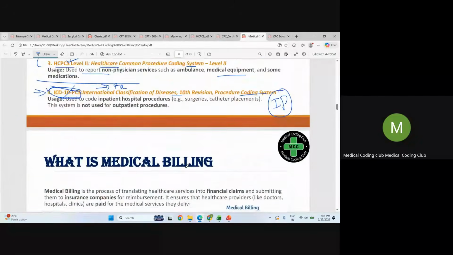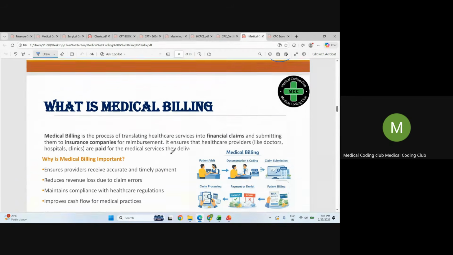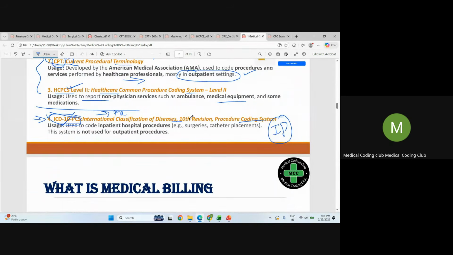Next, coming to, let's talk about the billing also. So now, so far you understood what is medical coding. Like you understood, you are going to read the medical record, and you are the primary person who is going to extract the diagnosis, procedure, and the treatment into alphanumeric codes. Okay, that is your duty, and you are called a medical coder.